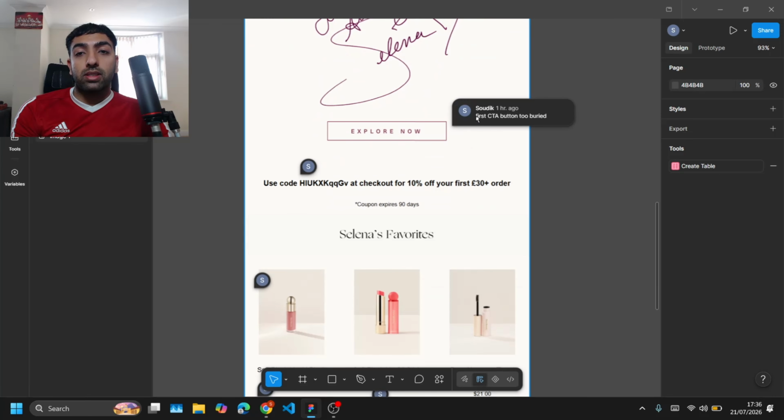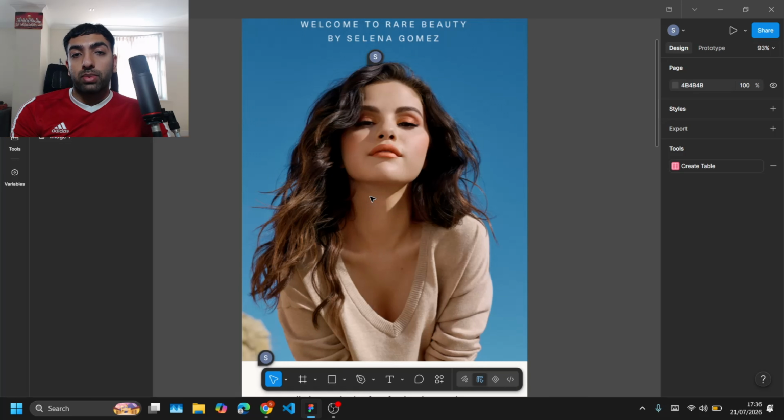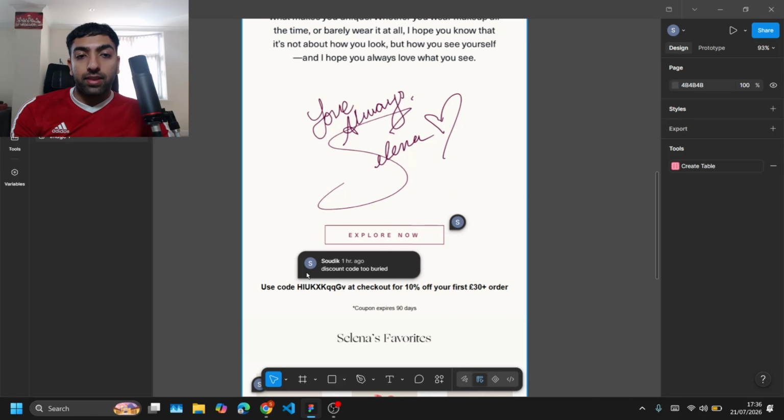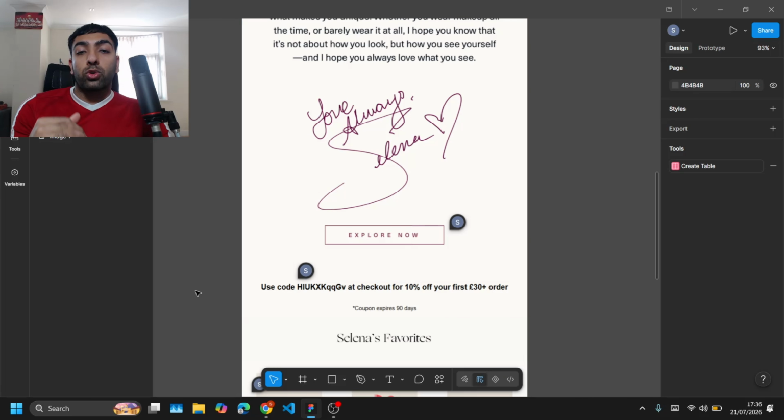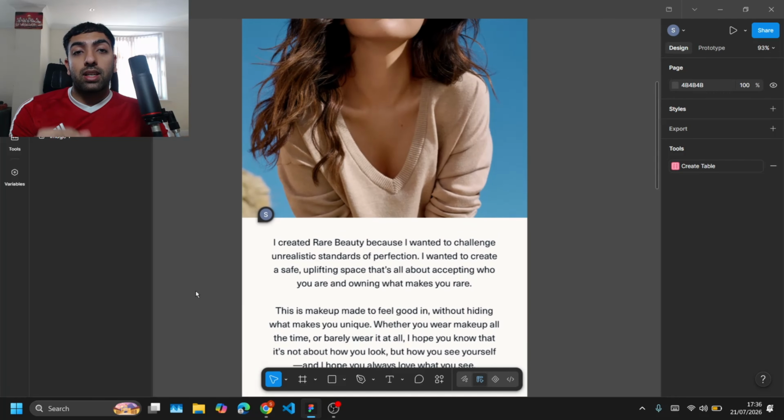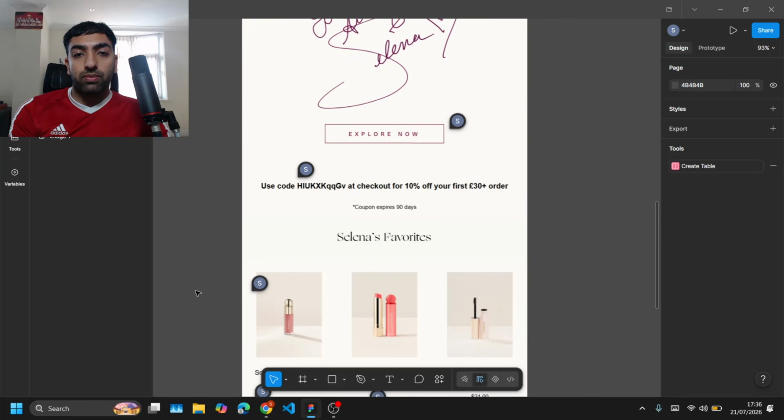Another thing is that this first CTA button is actually too buried. Like I said, this CTA button should be at the top in the hero section above the fold. And then same thing with the discount code. You're sending this email to optimize for sales and to get people to convert. You can't do that when the discount code and the CTA button is buried underneath your hero section. It should be at the very top of your email inside the hero section. So that's something else that we're going to fix in the redesign.